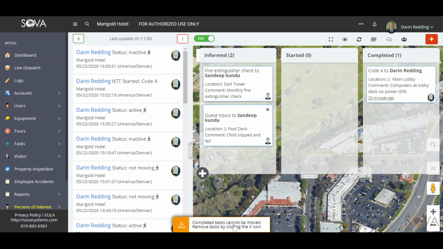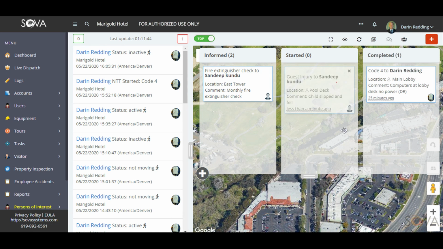You notice it says completed task cannot be moved. Remove task by clicking the X icon. All right, so tasks that haven't been started yet, I can click this X icon and delete this task. That removes it as an unstarted task. But once a task has been started, I can't remove it.